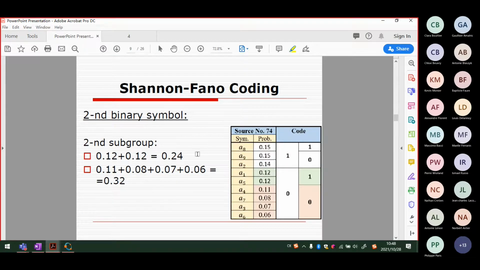And the second subgroup will be here: this one and this two as 0.24, and the left 4 samples, add them together as 0.32.